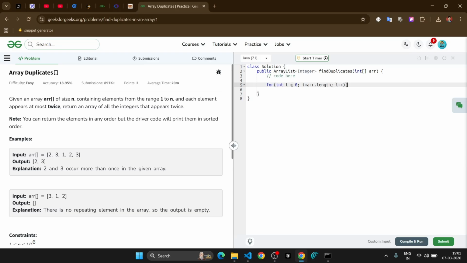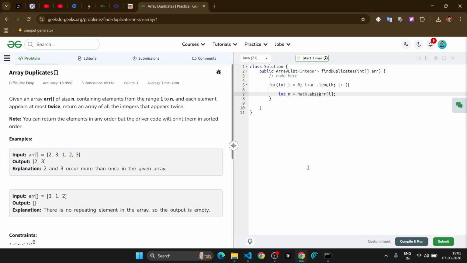Right. So inside this loop, what I'll do, I'll just pick the element at every index, right? So int n is equal to the element which is present at the ith index. Okay, and I'll pick the element by taking its absolute value, so that the element is positive, right? Why I am picking the element this way, I'll explain to you.